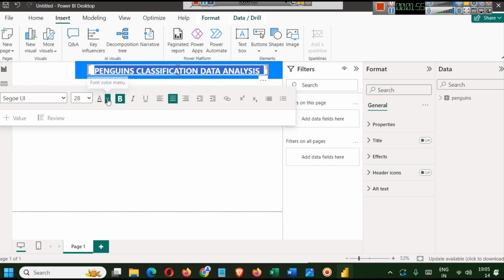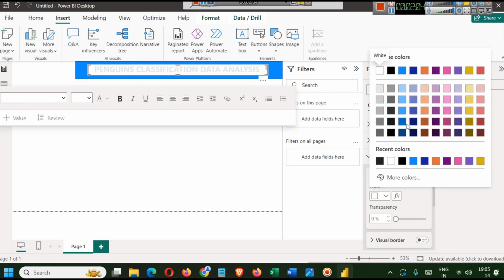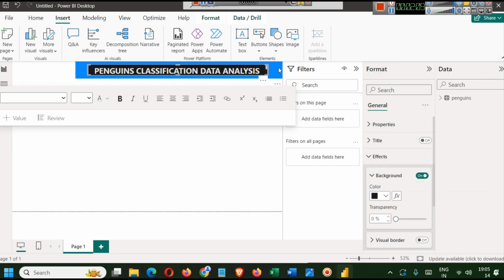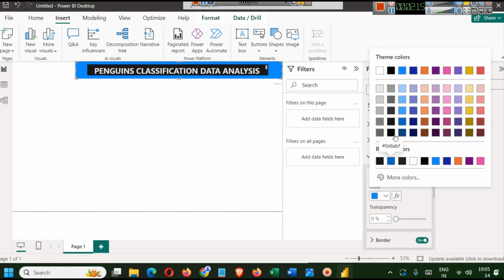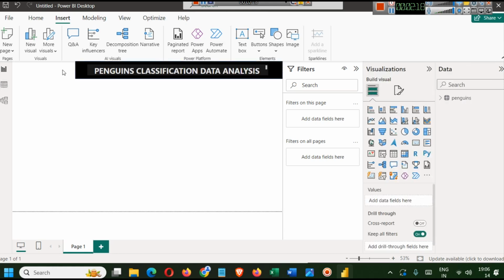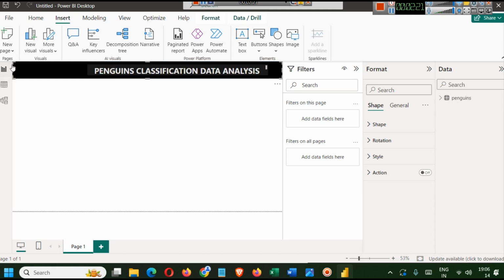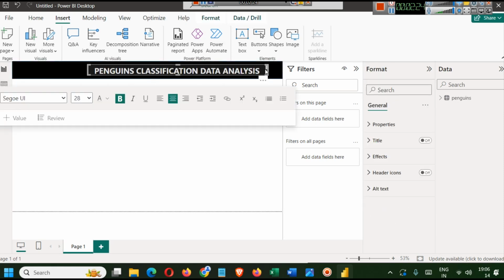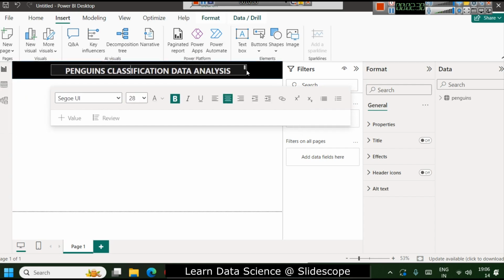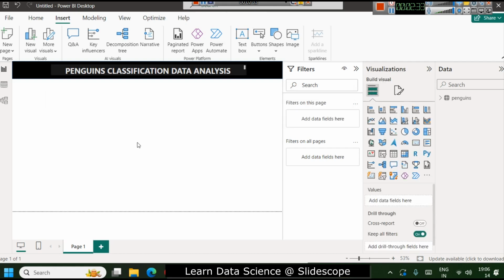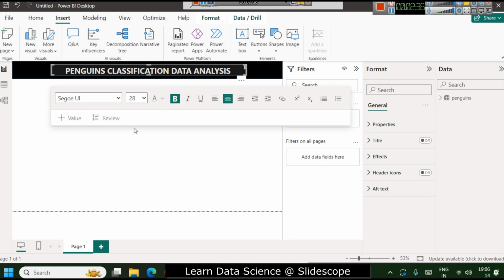Now here we will simply use a lighter color for this, and we will go to effects and enable its background. We'll use a different type of background here. We are going to use a black background because of our image style, and in the shape itself we are going to use a dark color. This way you can enable some kind of shade effect, and you can align this text field wherever you want. So this way you have the penguins classification data analysis header here.